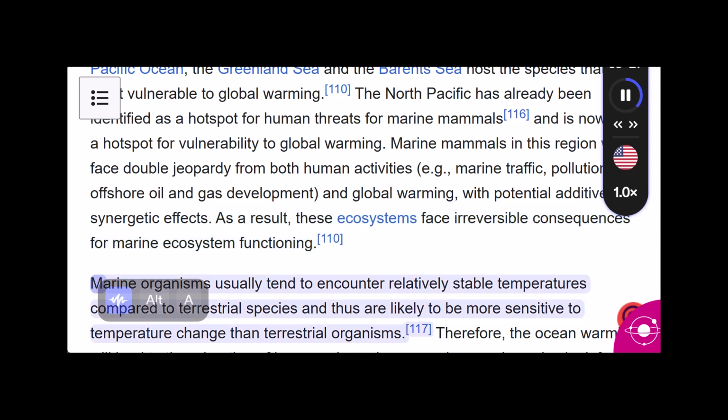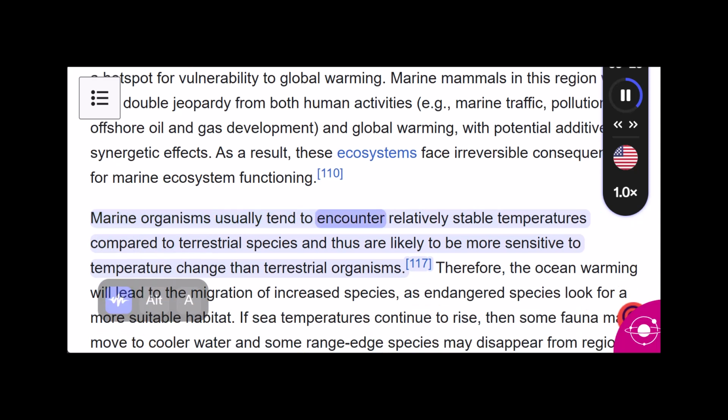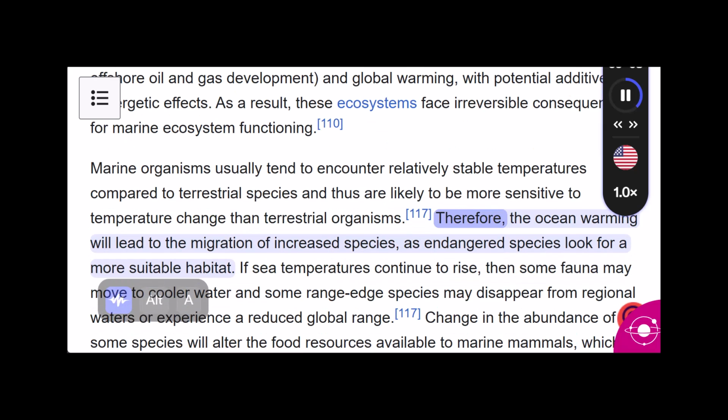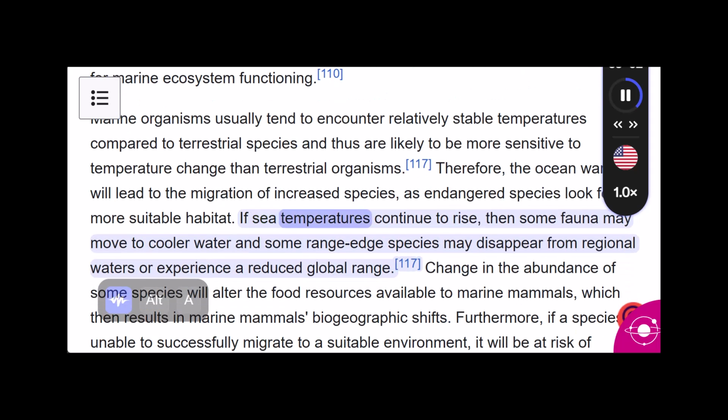Marine organisms usually tend to encounter relatively stable temperatures compared to terrestrial species and thus are likely to be more sensitive to temperature change than terrestrial organisms. Therefore, ocean warming will lead to the migration of increased species, as endangered species look for a more suitable habitat. If sea temperatures continue to rise, then some fauna may move to cooler water and some range-edge species may disappear from regional waters or experience a reduced global range.